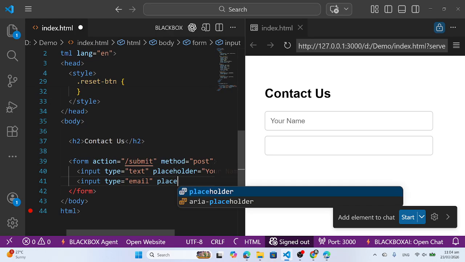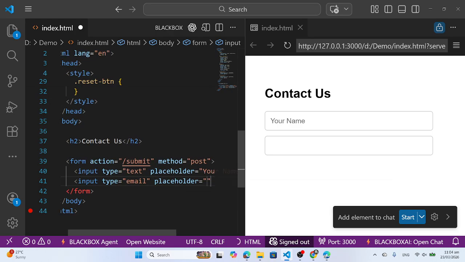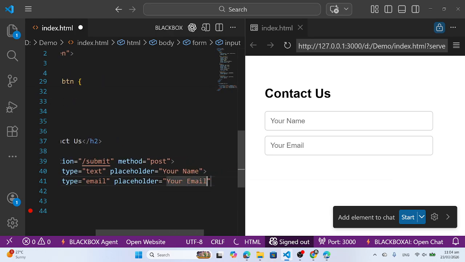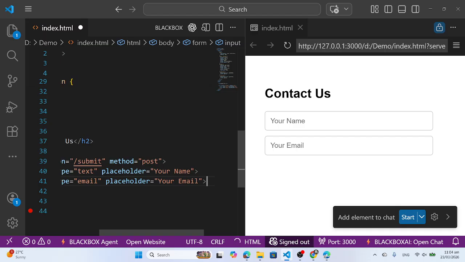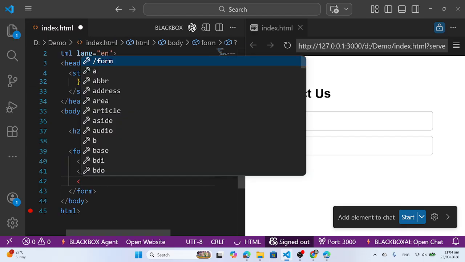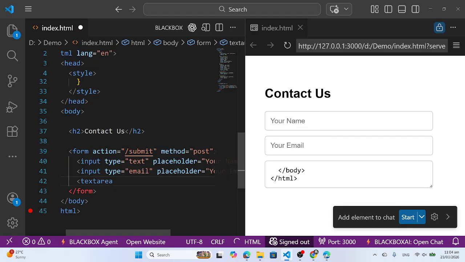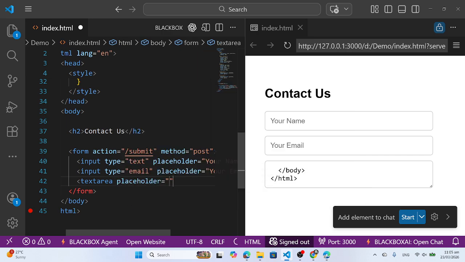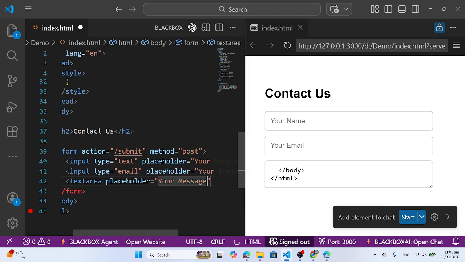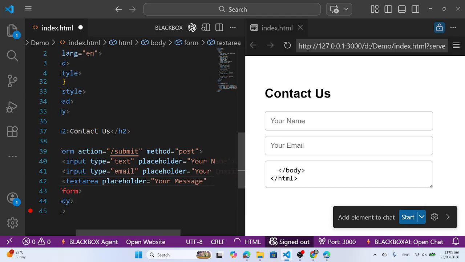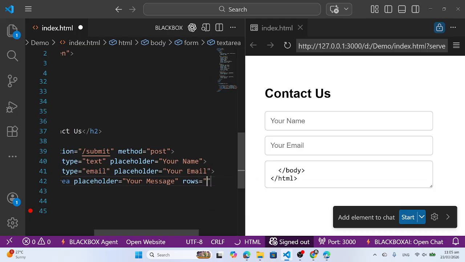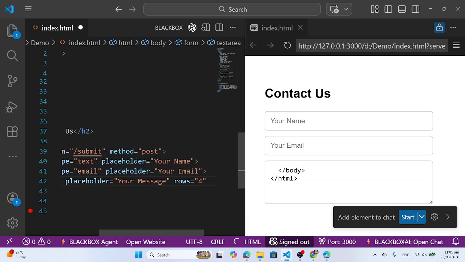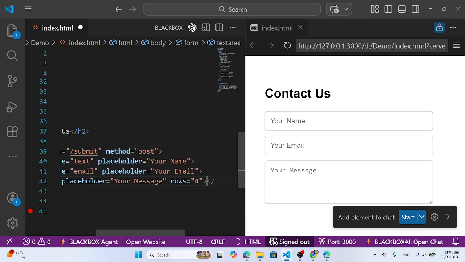Okay, so we need here the placeholder attribute, and I'm going to write here "your email". Okay, we need to close this tag too. Now we need here the textarea. Textarea is a tag, and I'm going to use the placeholder as an attribute, and I'm going to write here "your message". And now I'm going to set the rows. The rows are 4, for example, and I'm going to close this tag.